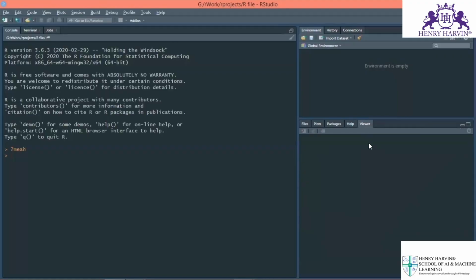Then there is viewer. Viewer is a web browser inside our RStudio. It is generally used for Java or HTML scripts. Then there is environment. It is the area where the variables or whichever commands you type in your console or script area will be saved in the environment. So it is for the current session you are doing.